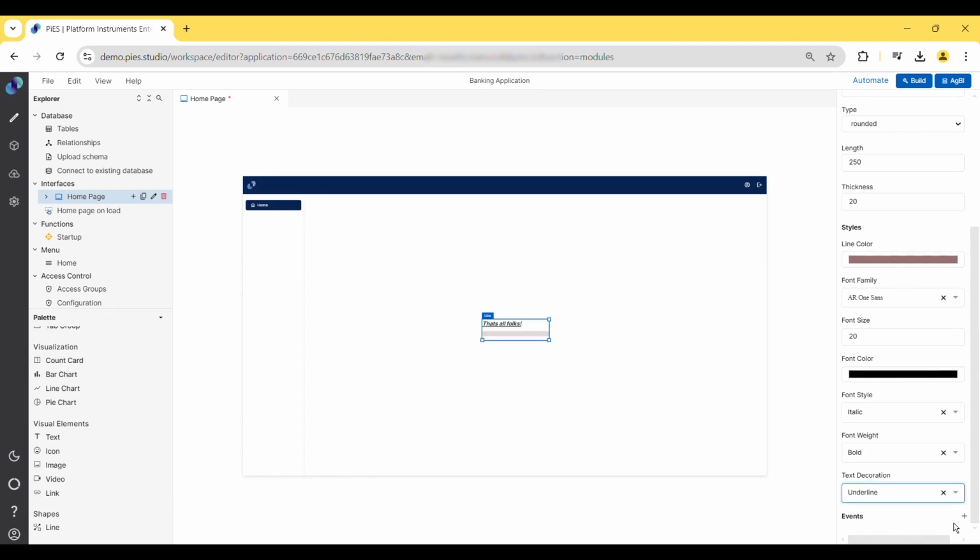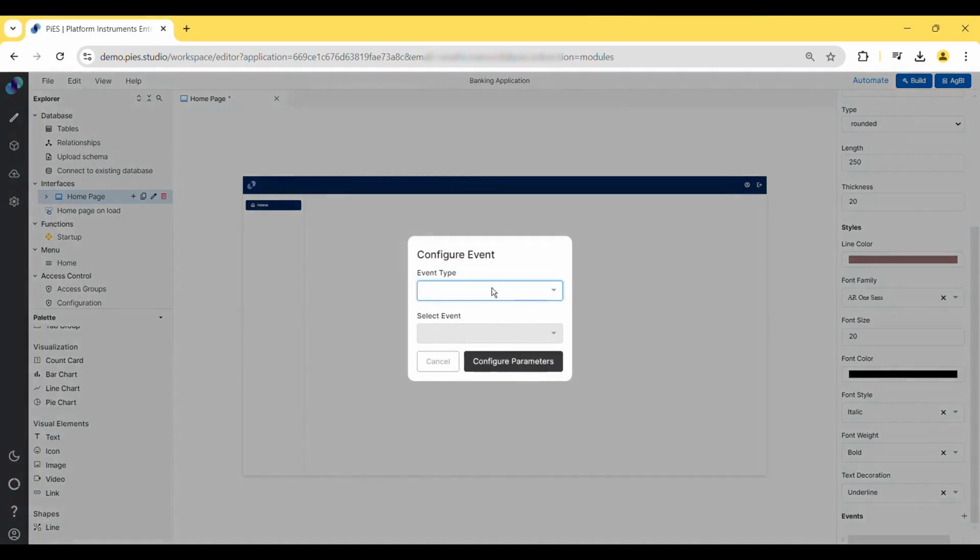Moving on to Events section. When you click on plus symbol, a Configure Event pop-up will appear. Two types of events can be triggered. On-click event will be triggered on clicking the line element. On-hover event will be triggered when hovered over this line element.